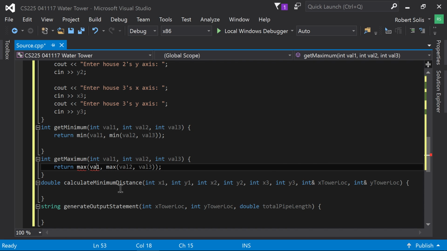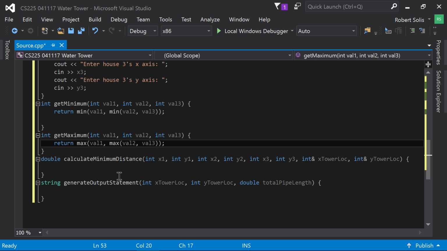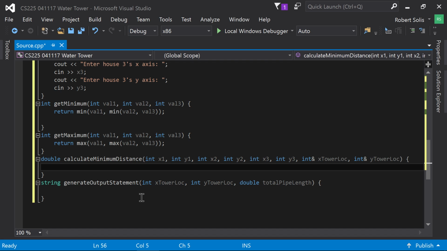And I forgot to even spell this correctly, val1. So this function will just simply return the largest of those 3 values that I set to it. Okay. Now we can work on this guy over here, calculate the minimum distance.